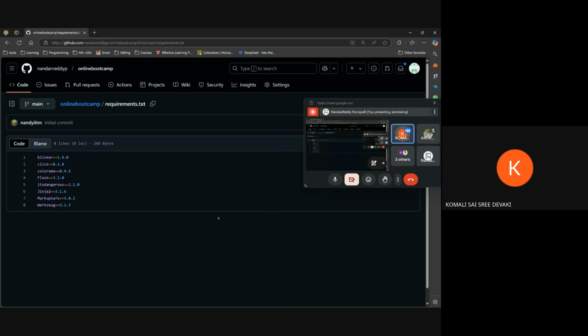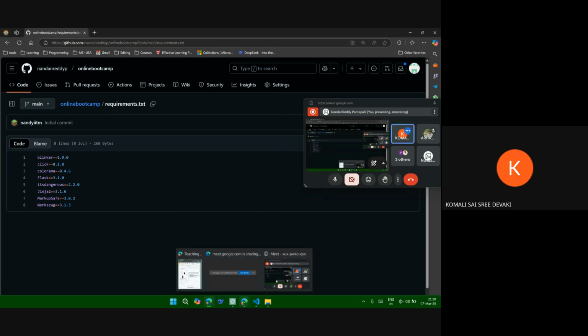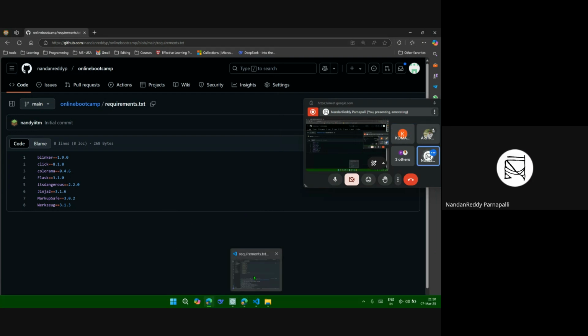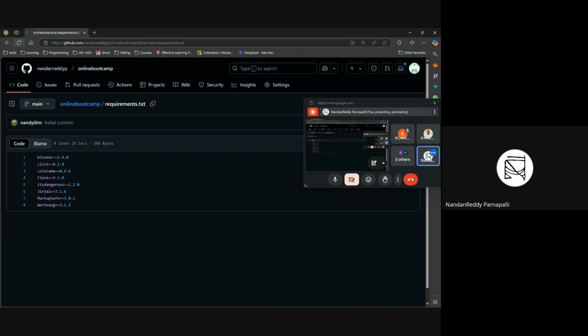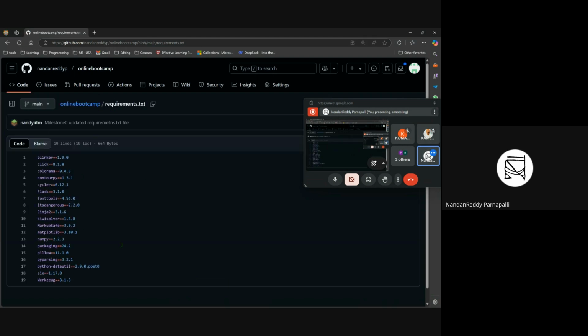Okay, so every time we commit a message, we need to push it. Commit is just what changes we have made, and pushing is pushing into the repository. So we have to add, commit, and then push. Add the changes, commit the changes, telling what changes you have made, then push them. If I go here and refresh, now you can see it is updated.